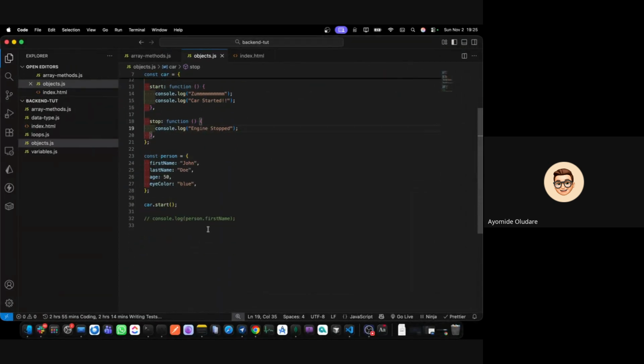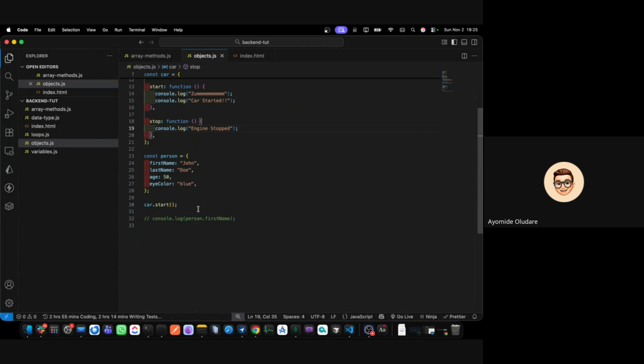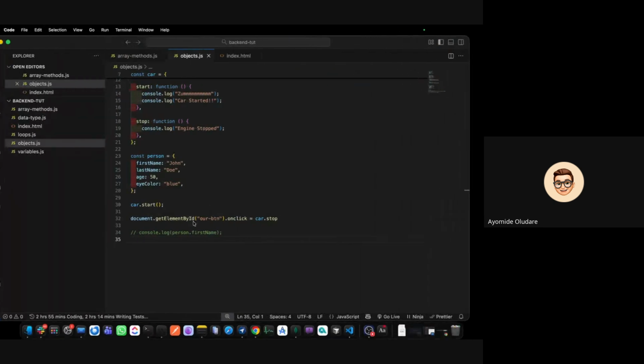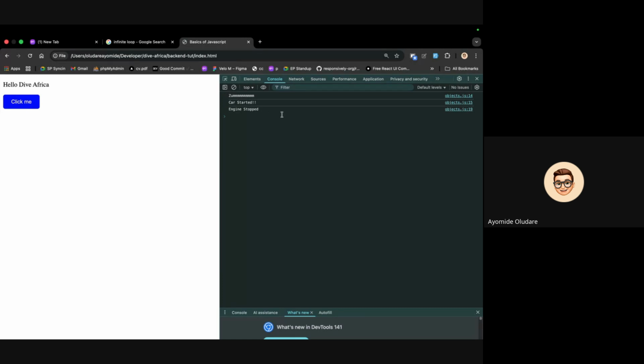What's the ID of that button again? We'll just come here and say document dot get element by ID, our button dot on click should do what? Car dot stop. Stop the car, right? If I click here, car started by default because we are calling it here. If I click here, you can see engine stopped, right?